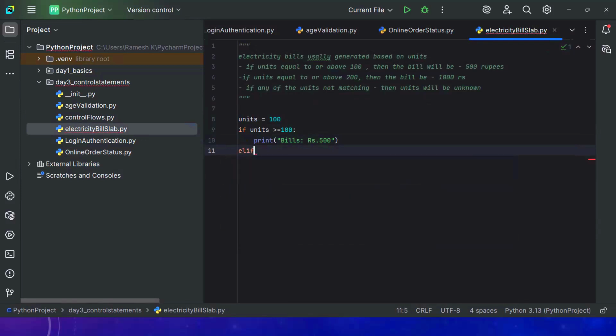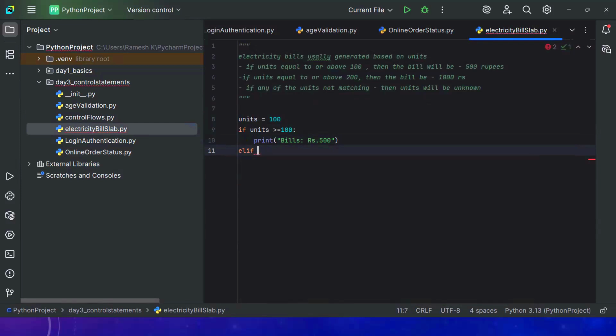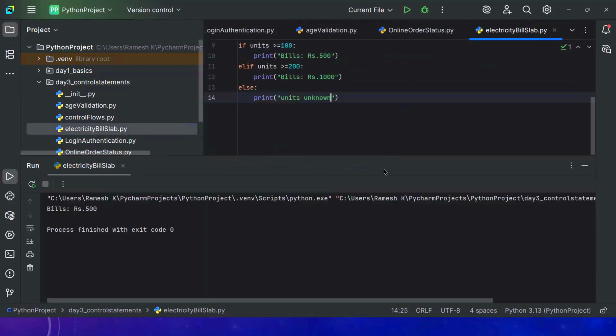Else, elif units is greater than or equal to 200, then colon, print bill will be 2000 rupees. Let's say if any of these are not matching, else print units unknown. Let's see this. Let's run this.